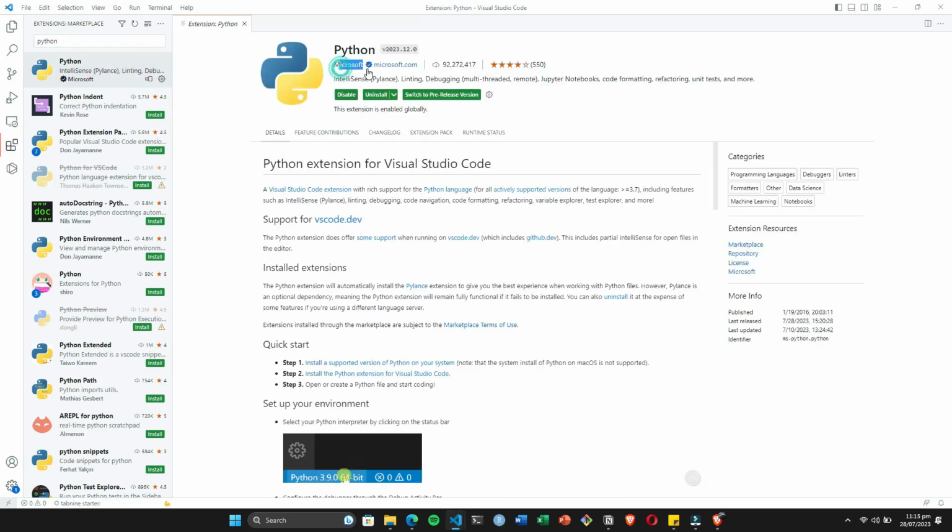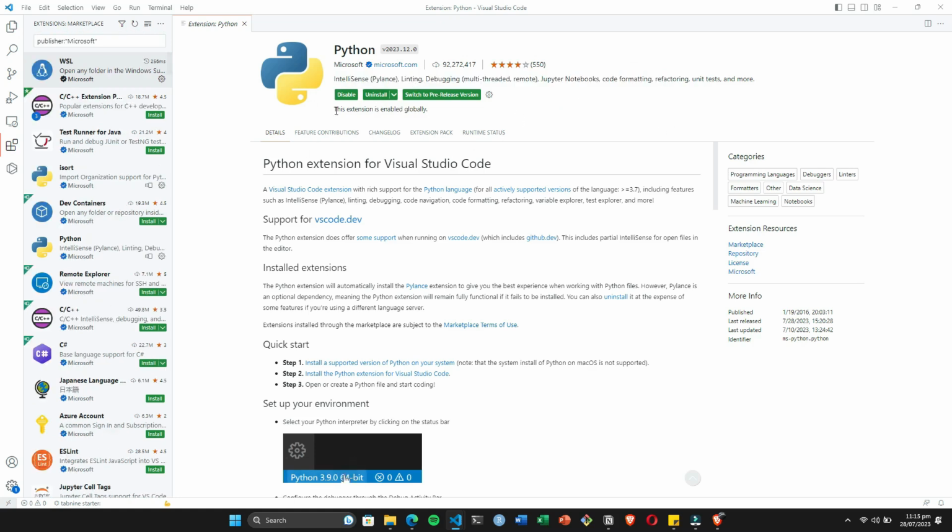It is developed by Microsoft. You just have to click on install. I have already installed Python on my operating system. So that's it for installing Python in Visual Studio Code.